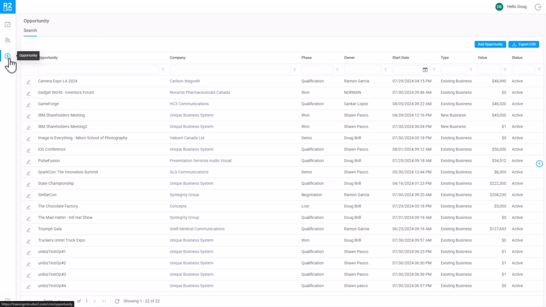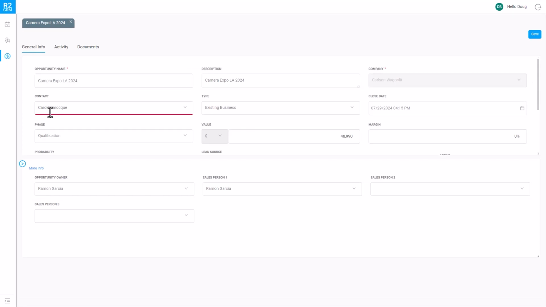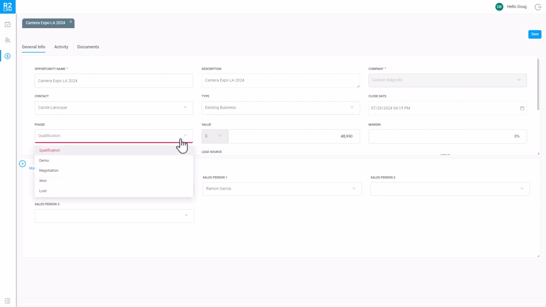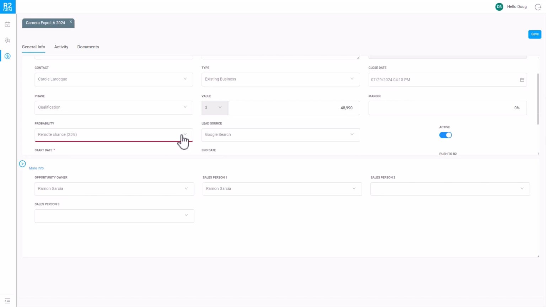As we mentioned earlier, confirmed sales would be R2 reservations. We'd use the CRM to track opportunities leading up to a reservation. Similar to moving a company from suspect to customer, an opportunity moves phases as well. A simple workflow could include qualification, quote, negotiation, and won or lost. And for our sales projections, we would use the probability.